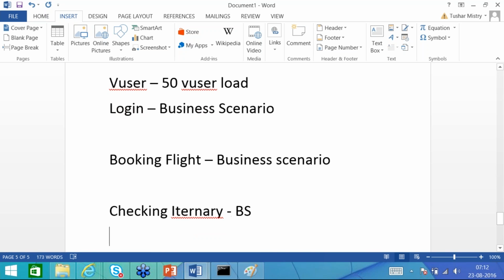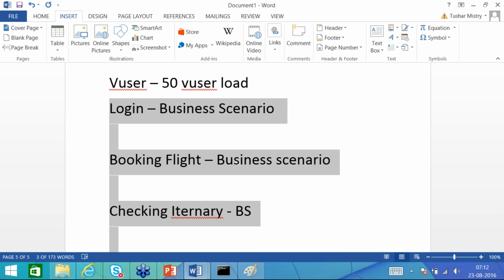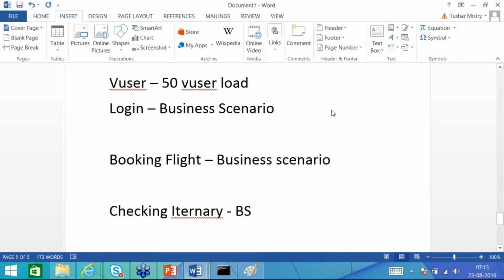So it's not like that 50 would be equally divided among these 3 business scenarios. No, it depends on the criticality of the application. Like the client must be aware of, okay, this particular business transaction will be used more than this particular transaction. Say suppose login 30, like all users will be doing.